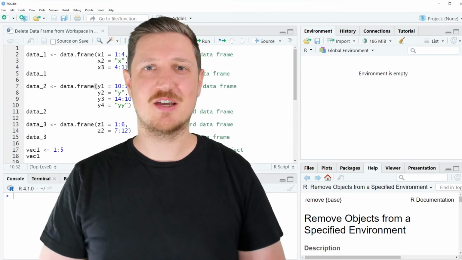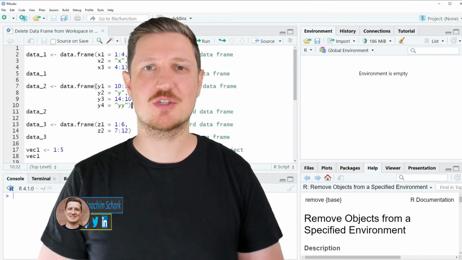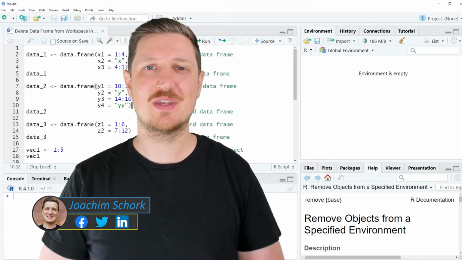This video explains how to remove data frames from the workspace in the R programming language. So without too much talk, let's dive into the R code.